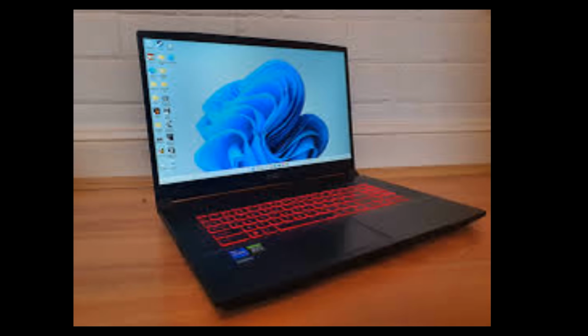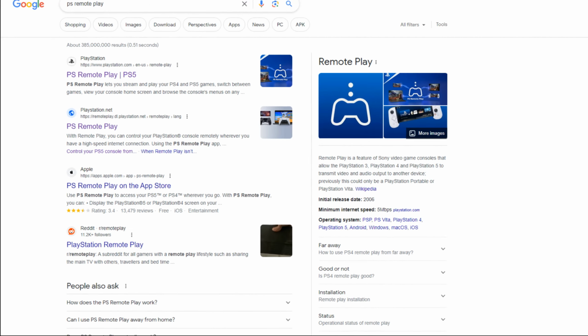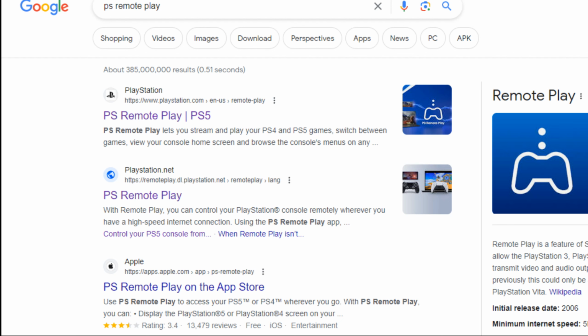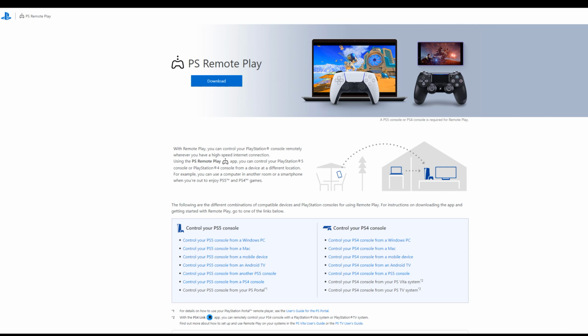Now, we need a computer for the next part. But before you can utilize Cronus Zen Studio apps, we need to download Remote Play for PS5. Here's what you're looking for. So go to Google, PS Remote Play. And then you're gonna find a link similar to this.